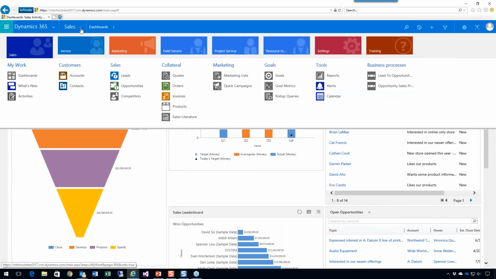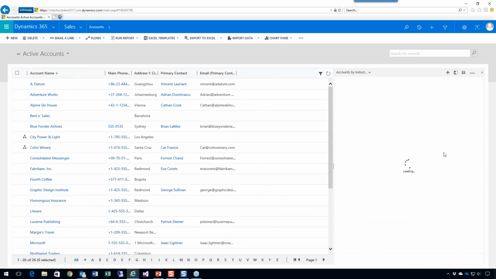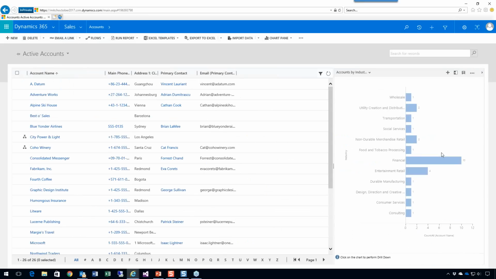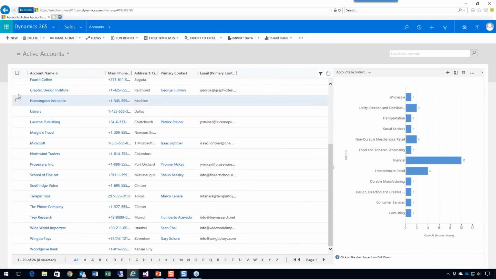If we go over to sales and go into accounts, this is what our new view looks like. Our charts over here. Functionality-wise, it's still all the same, just looks a little bit different. Okay. Command bar is still the same. I think the things that we can use are still the same, when we go into an actual record like Fourth Coffee here.